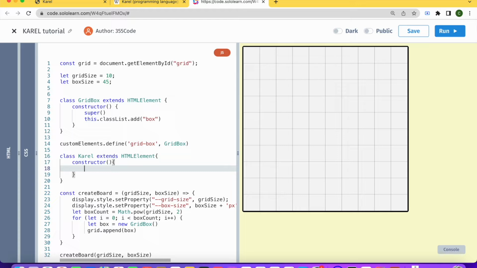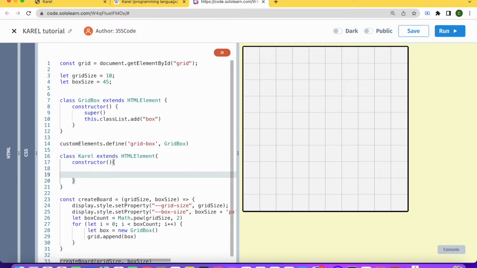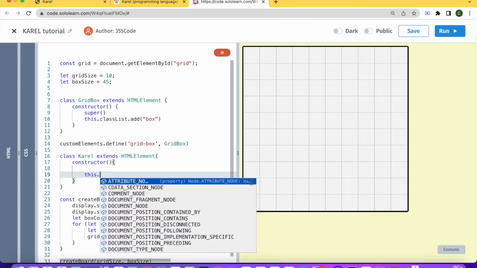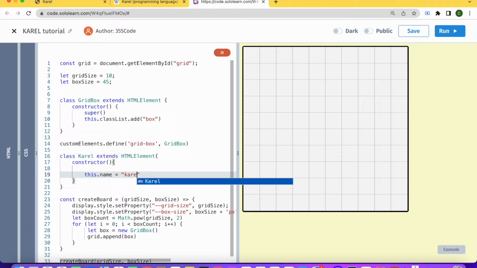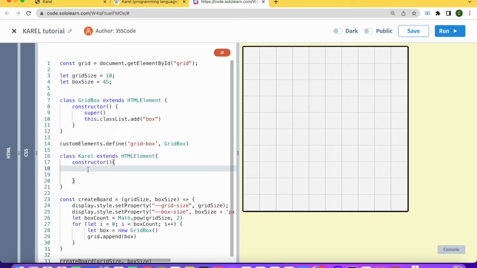And within the constructor function, we are going to set up our attributes. For example, I can write this.name equals Karel. Okay, just for example. And then every time that I create a new Karel object, its name will be Karel. We don't need this, of course, but what we do need to do is to use the super keyword, and that basically means that take everything from HTMLElement, all the attributes and functions, and super them into Karel.